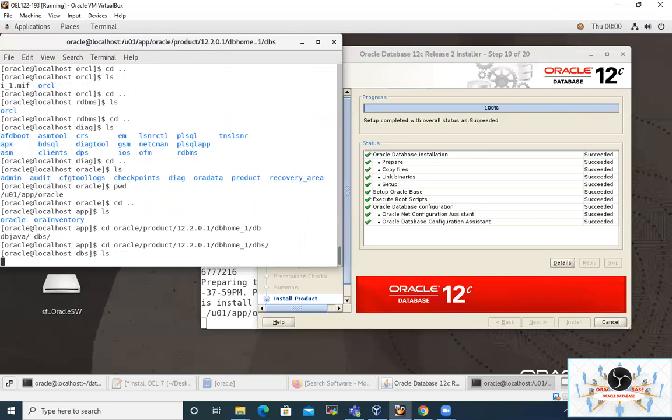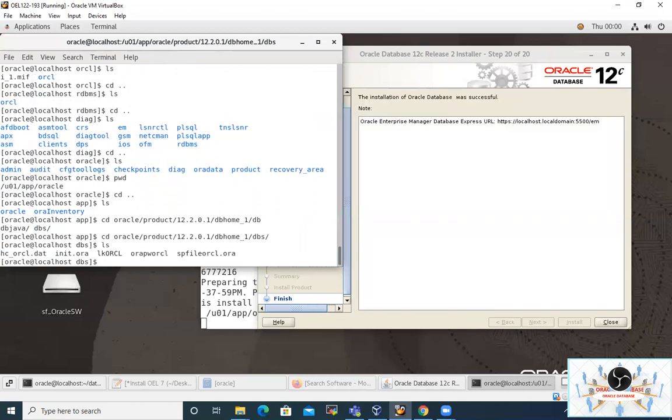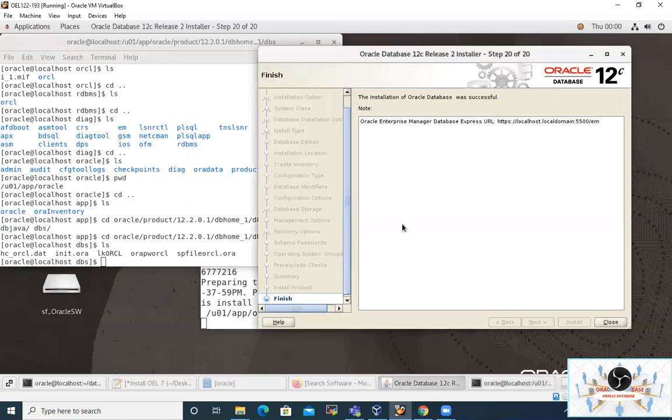In that, if you take a look, it's almost done. You can see orapwORCL, that is where the sys password is stored. And this is the server parameter file, and the init parameter file for the static parameters. We are working with the server parameter file, the dynamic parameter file for database parameters. We will learn those things in great detail. No worries. Now this is almost done. We have successfully completed part one of this installation activity.